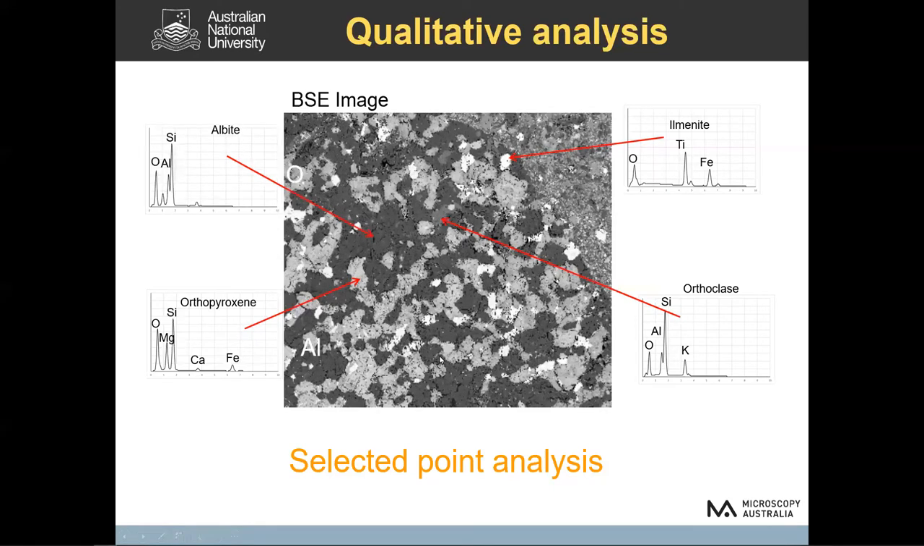But it's purely in a qualitative fashion, and so you learn a little bit more about where the various phases are. So that would be a way of doing selected point analysis in your sample, just to find out what it is you might have in the sample.